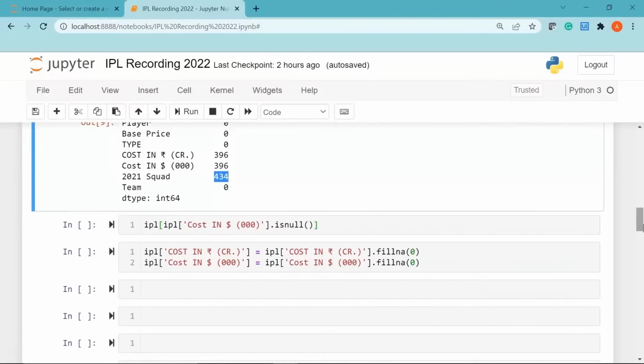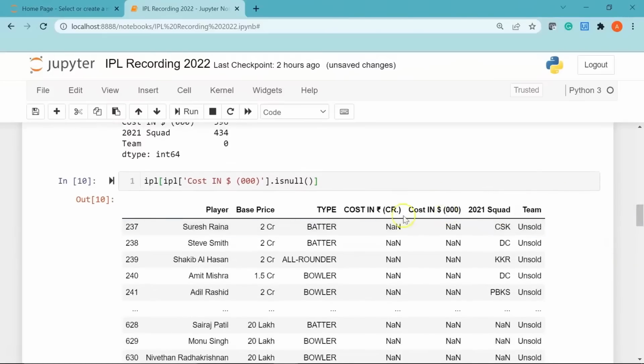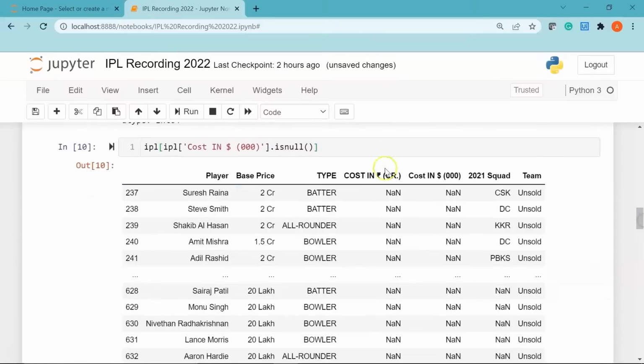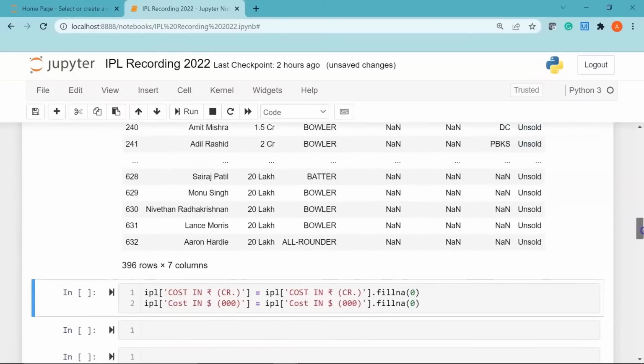Now we'll check the rows that have cost in dollar as null or NaN. So here I have used IPL, and after that I'm passing in the column name, which is cost in dollars, and then I've used the isnull function. If I run this, you can notice the cost in dollars column, all these values are NaN or null, and even the same rows have NaN for cost in rupees as well.